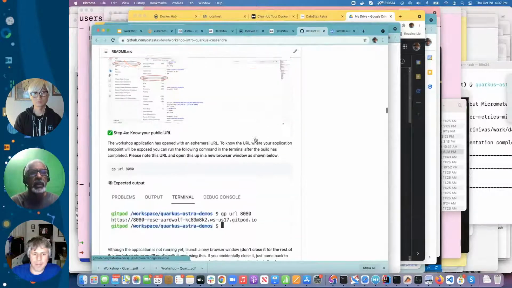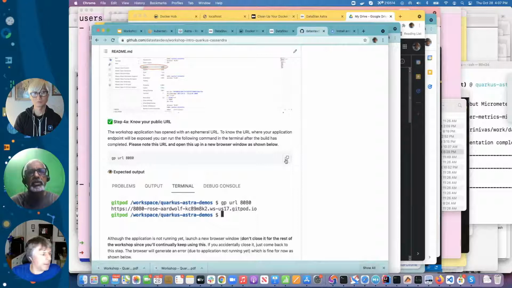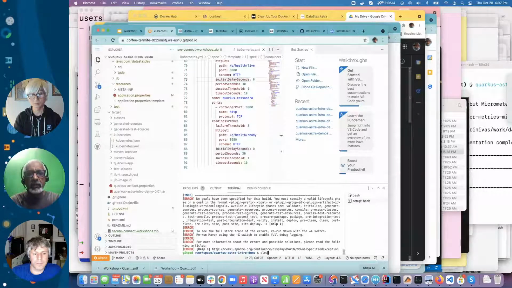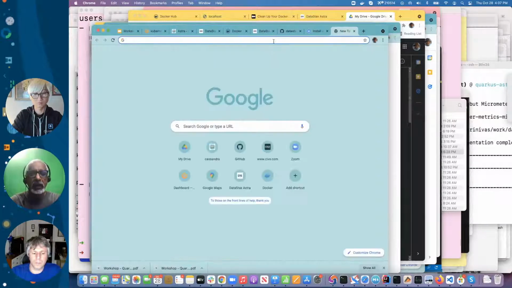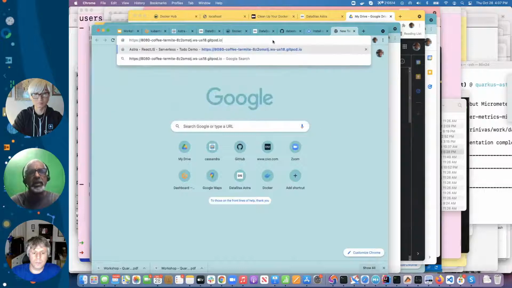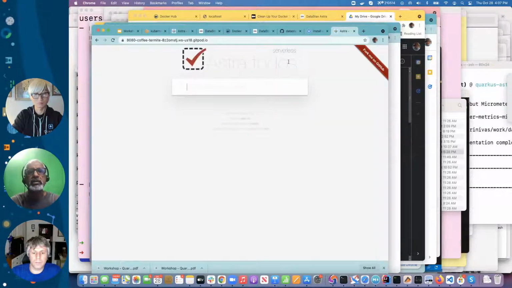Know your public URL. This is important. Just do this: gp url 8080. This is the URL that we'll be using to interact with the application. What I typically do is I cut it and create a new tab, just to look at it. Don't be worried initially because the application is not running. My application is already running.